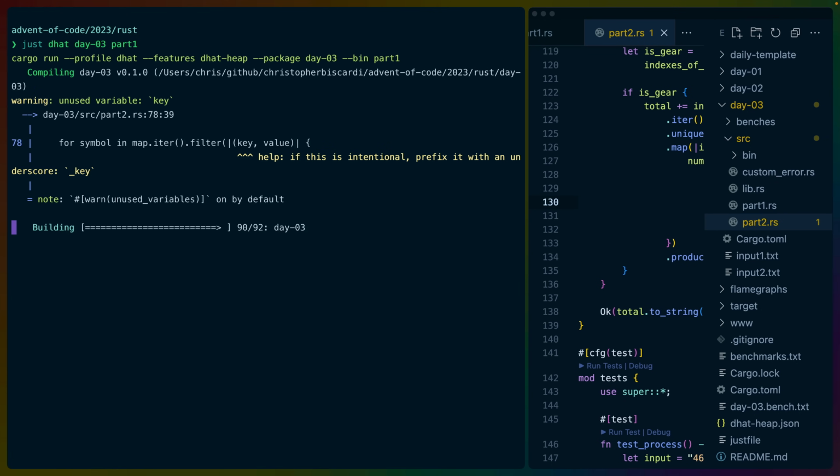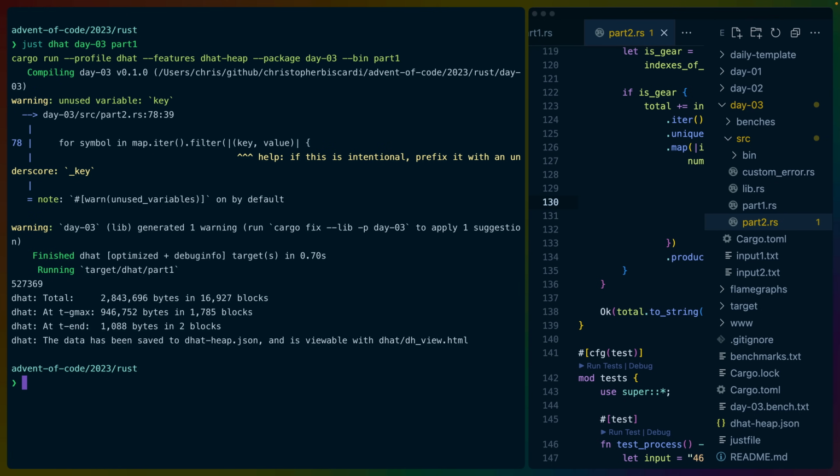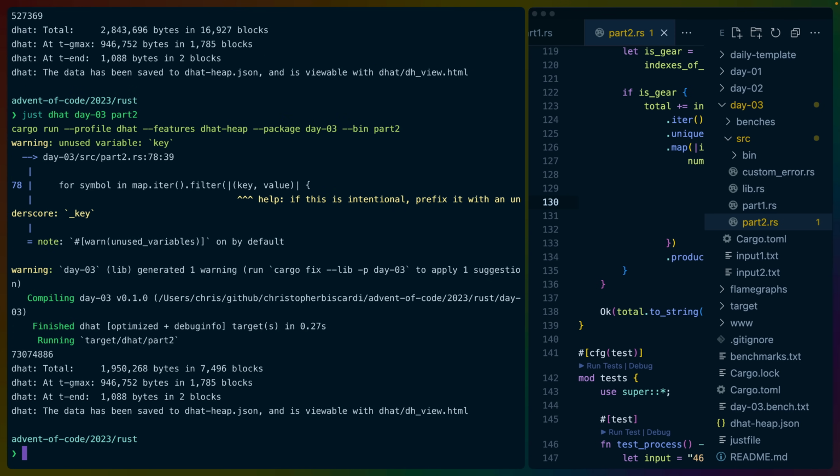Just for kicks, let's do the DHAT profile as well. So for part 1, we use the most memory we've used out of any approach so far. And for part 2, it goes down a little bit, but not by much. So I think that's like 2 megabytes and 3 megabytes, if I'm reading that correctly. It's 1 million bytes and 3 million bytes.